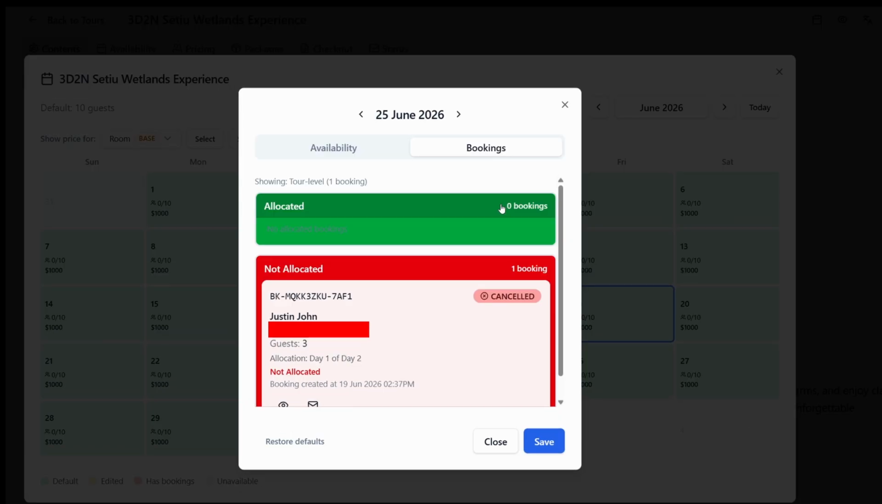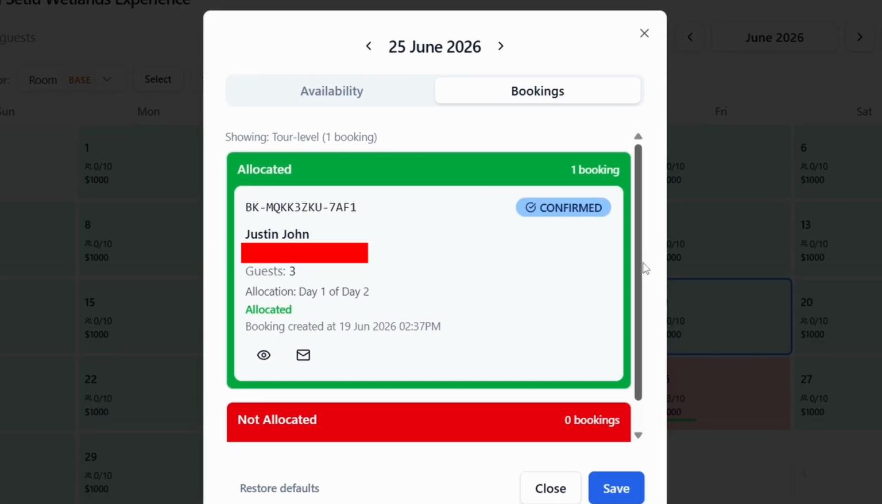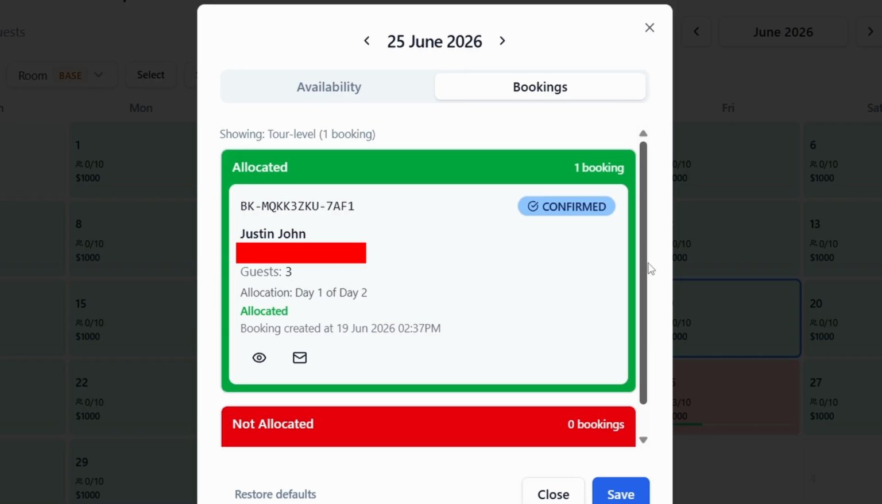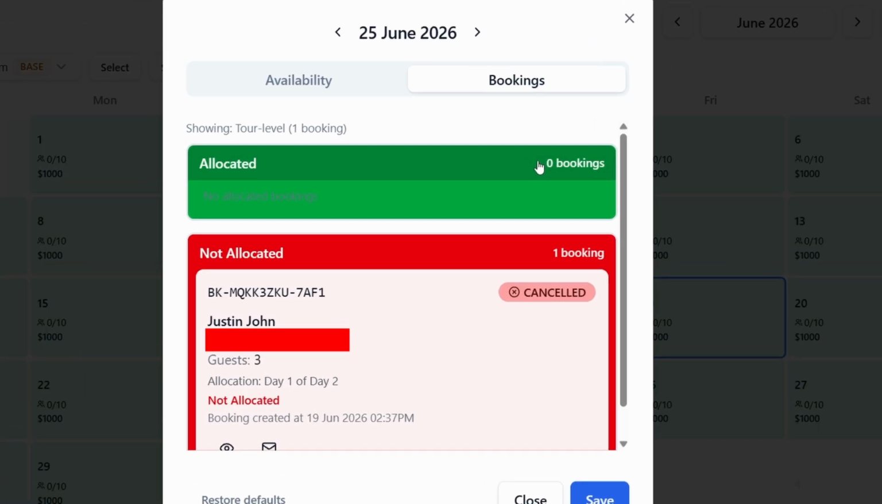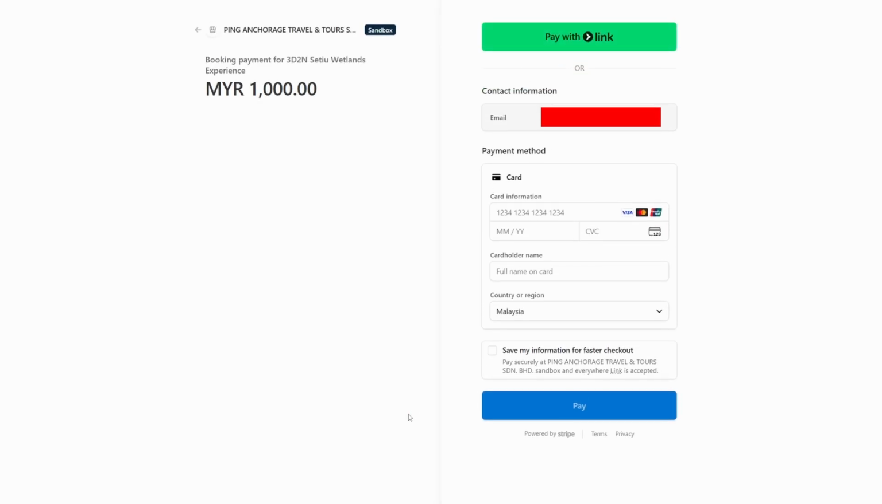You can click on any booking date and see allocated and non-allocated categories. Allocated booking entries are usually pending, confirmed, or completed. Meanwhile, not allocated is usually cancelled and failed. When the guest wants to complete the payment in checkout, they will be sent to a payment gateway.